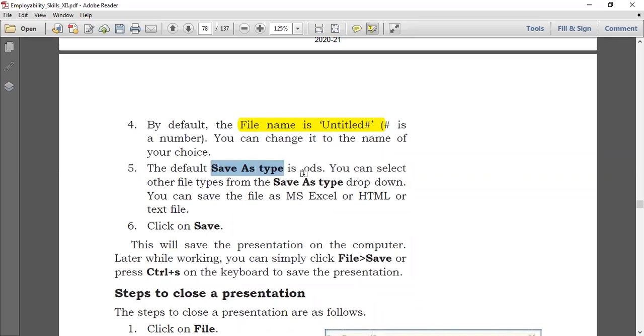This is important. All files are saved with the extension .ods, right? You can save a file in Excel form also, you can save it in HTML or text file also. In the Save As option you can save it in different other forms also.